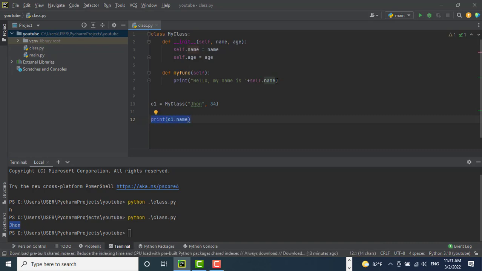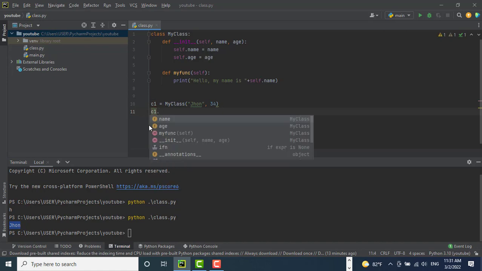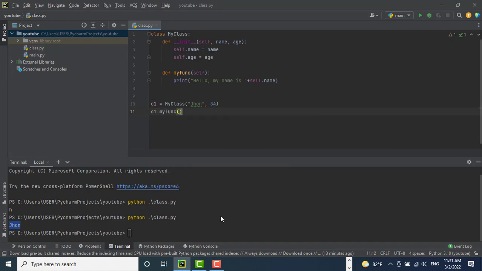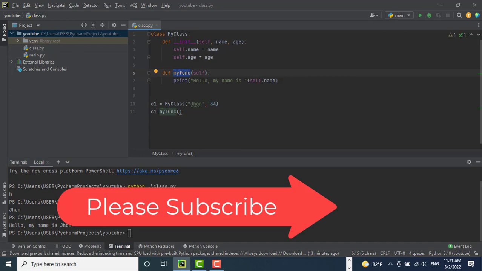Then we can call this my function. We can call this c1.myfunction. Then if we run this here, that will execute this function. That's all regarding Python classes.